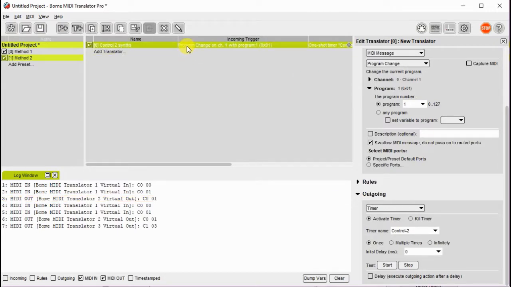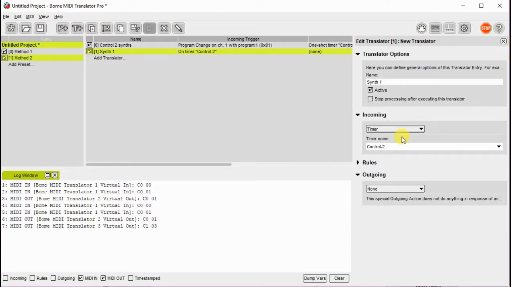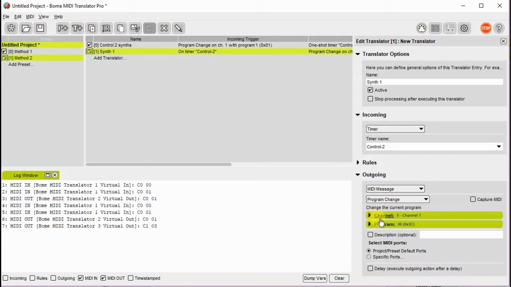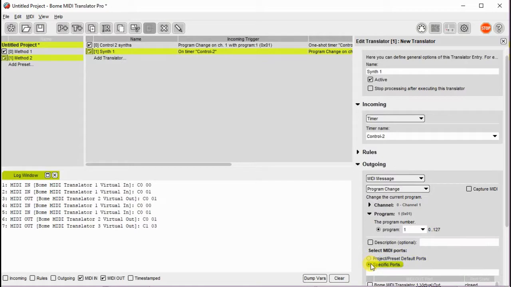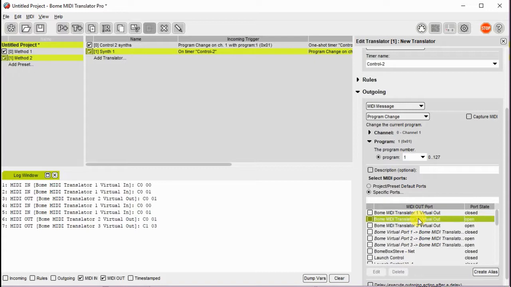So now we have something to trigger a timer, but we don't have a timer looking at an incoming action yet. So we'll go ahead and set up the synth 1 monitoring action. Instead of monitoring for the message, we'll monitor for that timer. When that timer triggers, we're going to send an outgoing MIDI message. We'll send it outgoing channel 1, program 1, just like we did before in the previous project. And we need to define the specific port we want to send it out to. Synth 1 is Bome MIDI Translator Virtual 2 in this case.